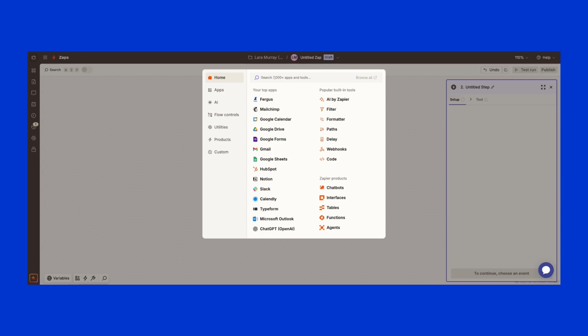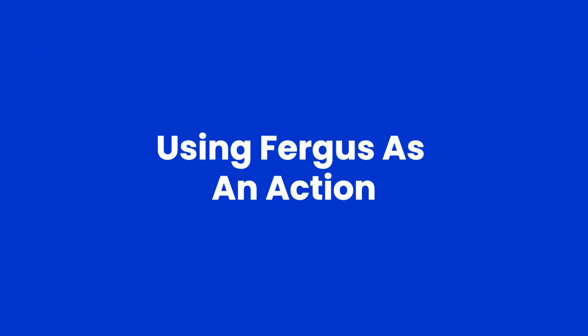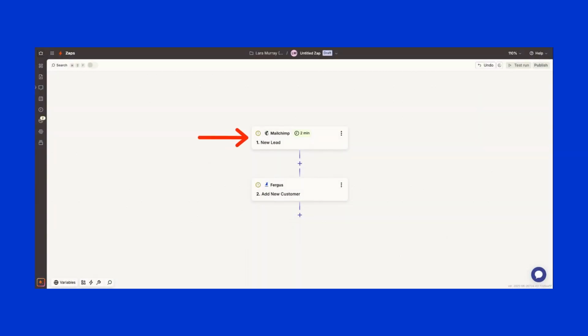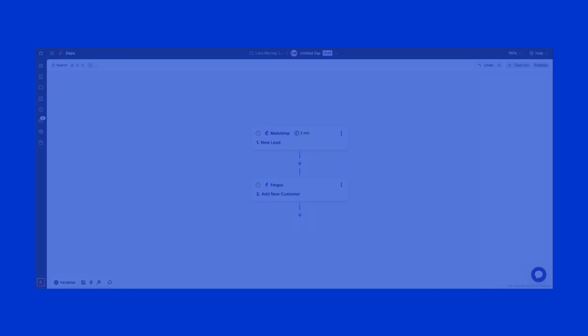or updating spreadsheets. When Fergus serves as an action, it receives data from other apps to perform tasks within your Fergus account. For instance, when a new lead comes through your website contact form or CRM, Zapier can automatically create a new customer record in Fergus, generate a job, or update existing information without manual data entry. And that's all there is to it.